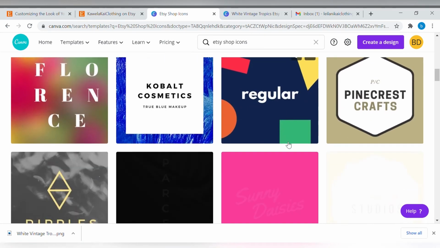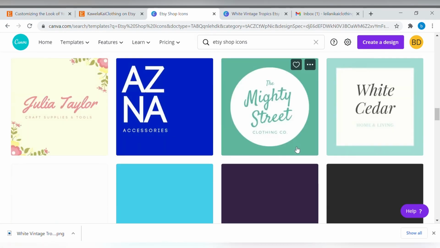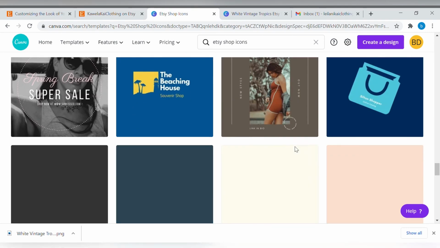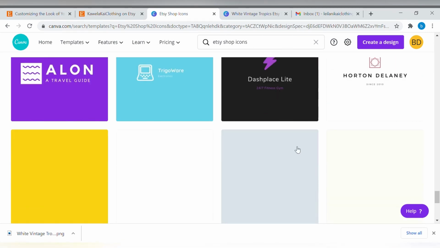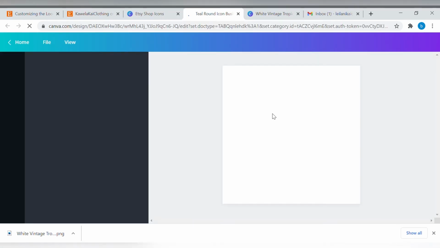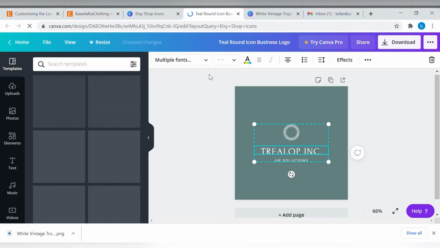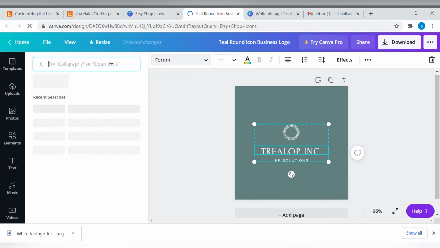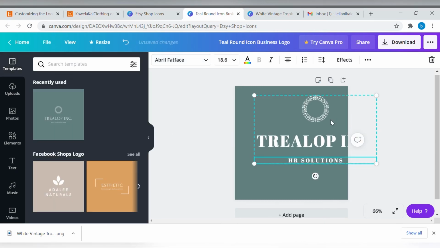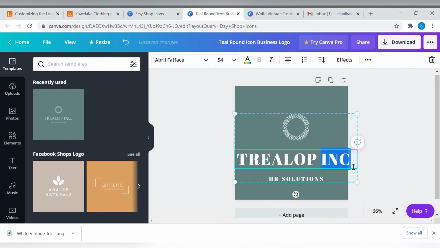So we'll choose the template that we want, and we will make this cohesive with our banner. You want them to match, you want it to look good, so that when people click through to your shop, they can really remember your shop by its appearance. And you do want to remember that your shop icon is fairly small, so you want to avoid too much text so that it's legible and really, really easy to read. So again, we'll just add our shop name here, Kavelakai clothing.